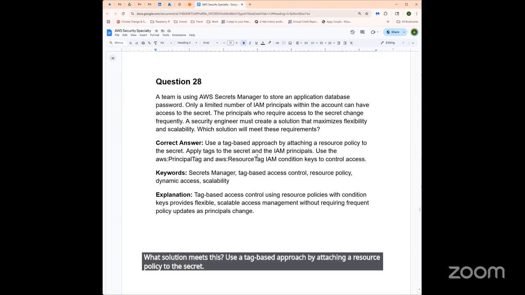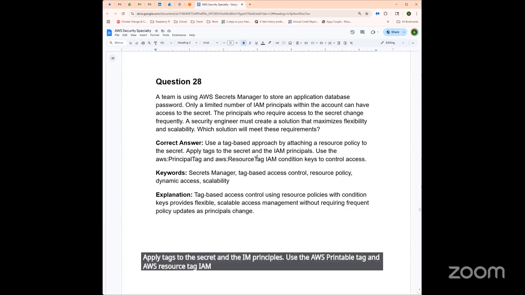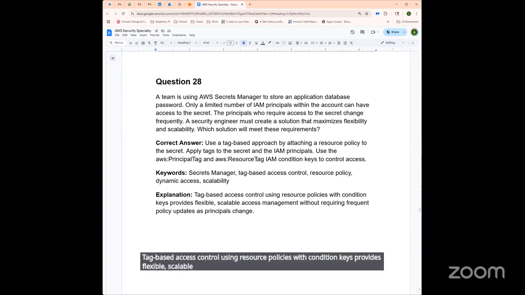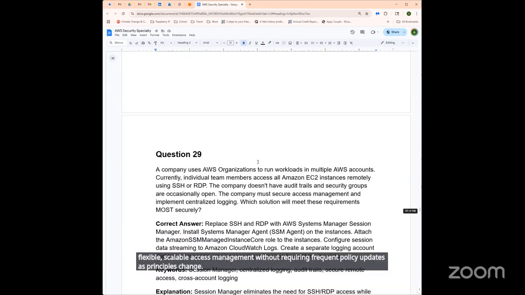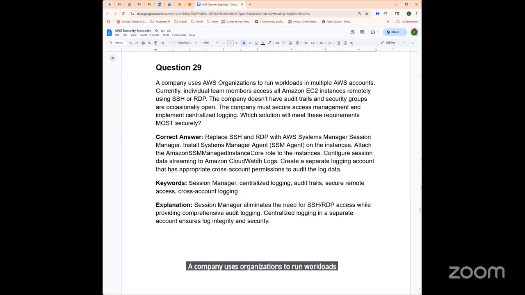Apply tags to the secret and the IAM principals. Use the aws:PrincipalTag and aws:ResourceTag IAM condition keys to control access. Tag-based access control using resource policies with condition keys provides flexible, scalable access management without requiring frequent policy updates as principals change. A company uses Organizations to run workloads in multiple AWS accounts.